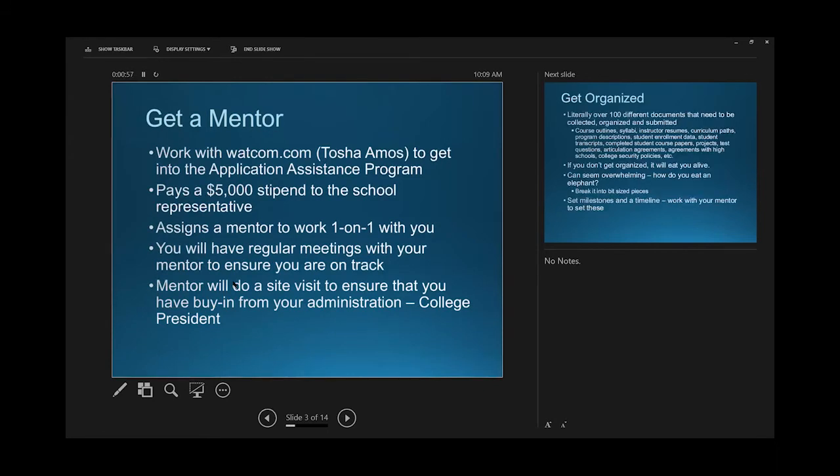All right, so the first piece of advice that I would give you is to get a mentor. The great news is that they do provide mentors to help you through the process. The first little bit of the process, I was kind of on my own and felt extremely overwhelmed, and worked with Tosha Amos over at Watcom. And they have a program where they will provide you a one-on-one mentor to work through the program. And I cannot overemphasize how important it is for you to get a mentor and work with them through this process. I literally could not have made it through the process if I didn't have my mentor.